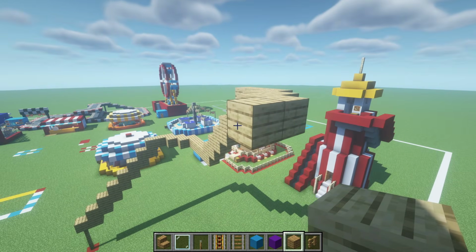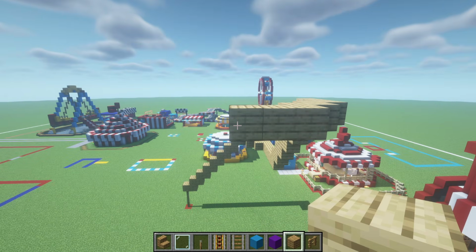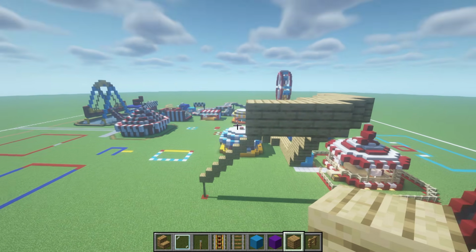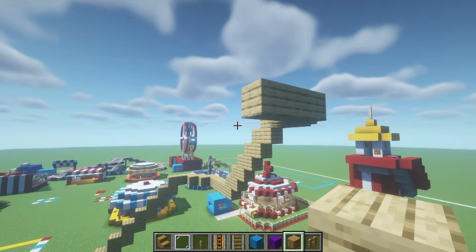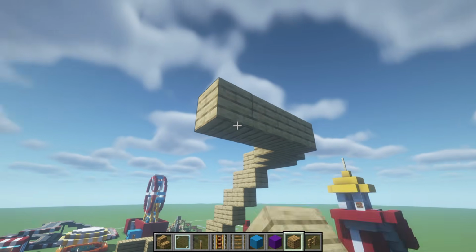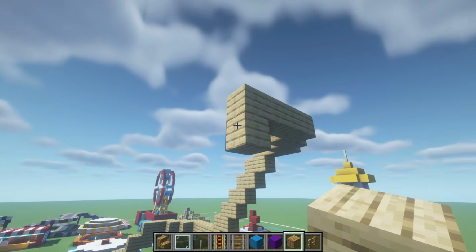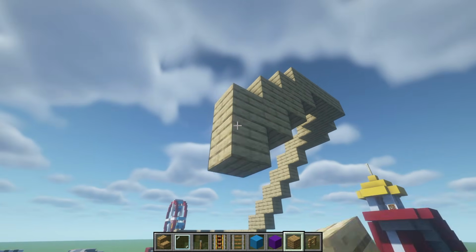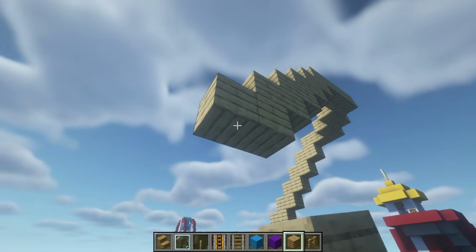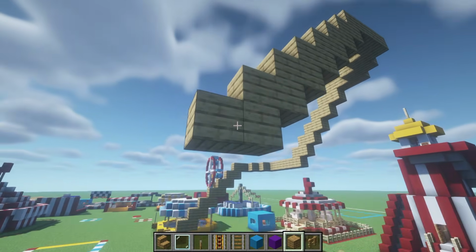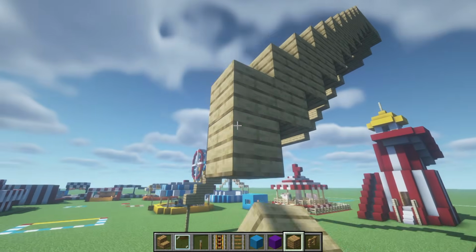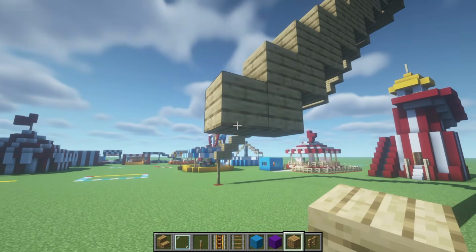So 1, 2. We want to extend this block left and then down 13 times. So once again, repeating the same pattern. Left, down, that will be 1. Left, down 2. Left, down 3. 4, 5, 6, 7, 8, 9, 10, 11, 12, 13.